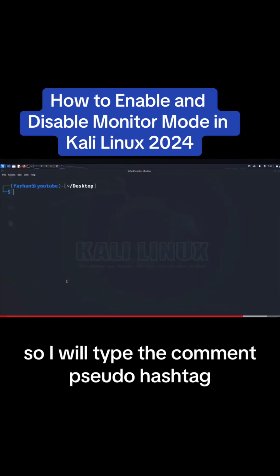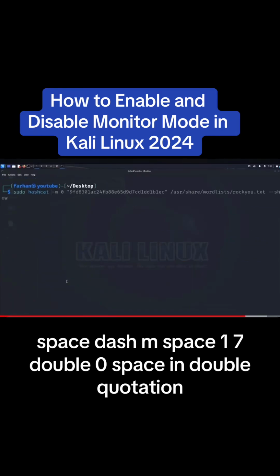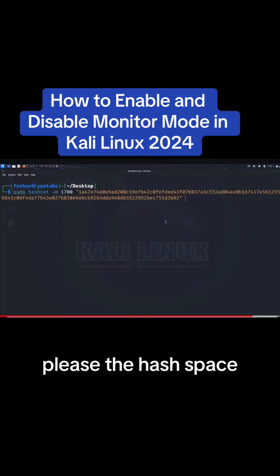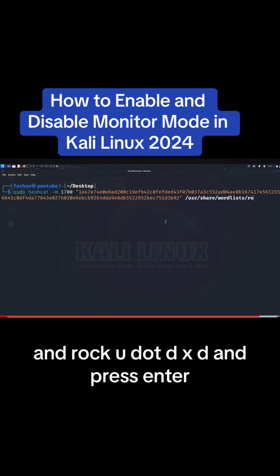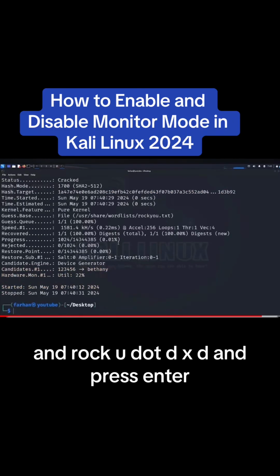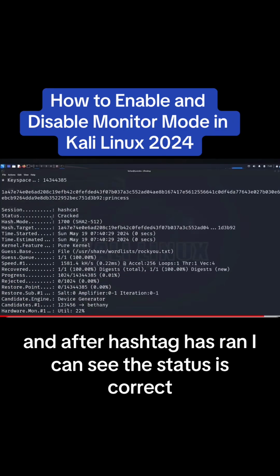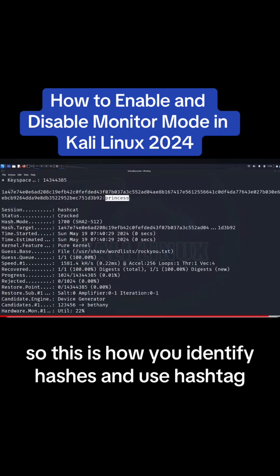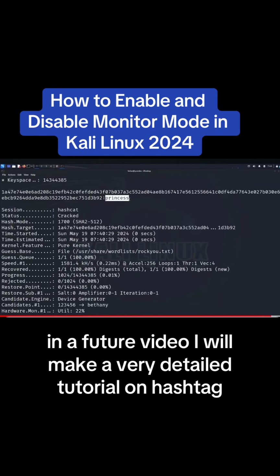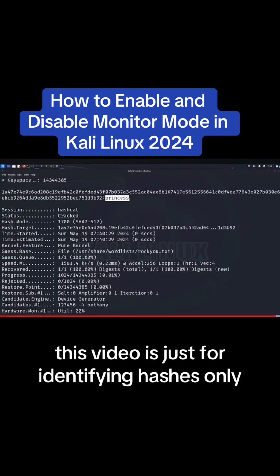So I will type the command sudo hashcat space -m space 1700 space in double quotation, paste the hash, space. I will give the same rockyou.txt file and it is under /usr/share/wordlists and rockyou.txt and press enter. And after hashcat has run, I can see the status is cracked and I get the password princess. So this is how you identify hashes and use hashcat. In a future video, I will make a very detailed tutorial on hashcat. This video is just for identifying hashes only.